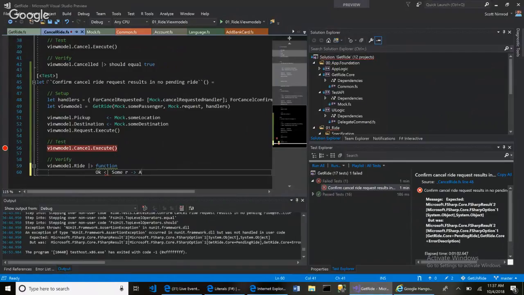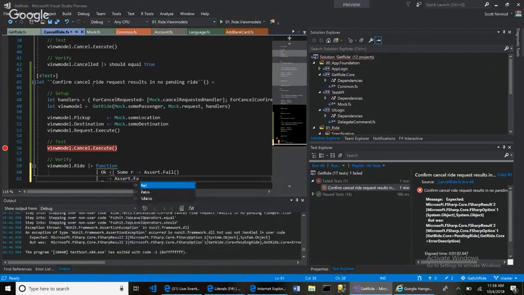You could do an Assert.Fail like this. And this ride is a result of okay. The other one is a, well, we don't care about the other part. That should be an Assert.Fail. Okay.